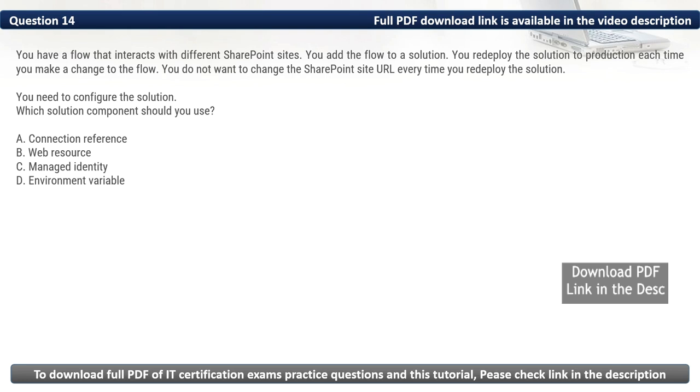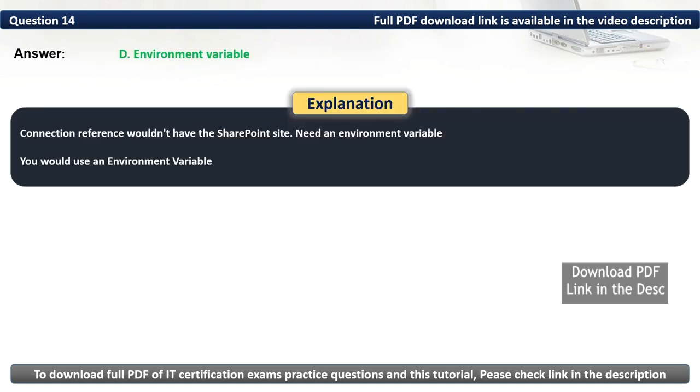Here in this question, based on the given scenario, the solution component that we should use is environment variable. Thus, the correct option is D. Connection reference wouldn't have the SharePoint site. You would use an environment variable.